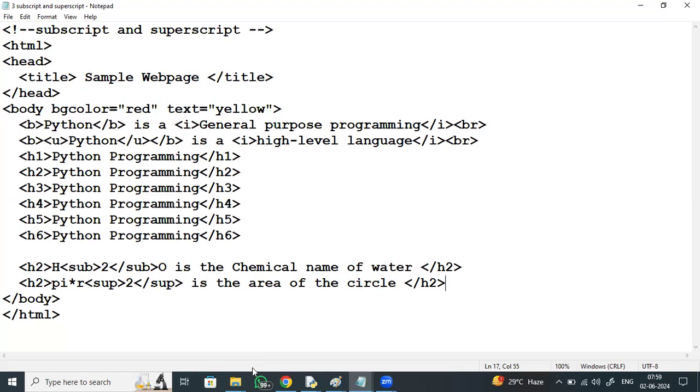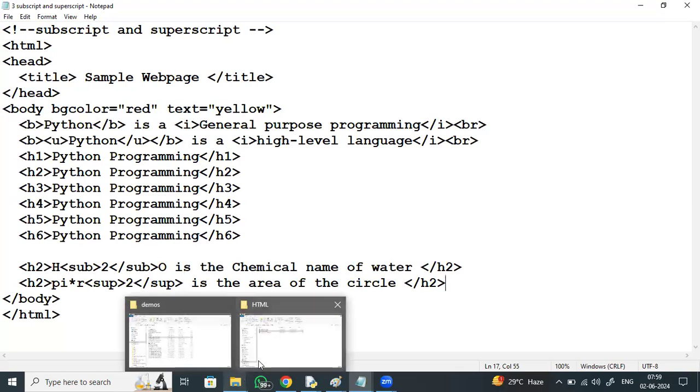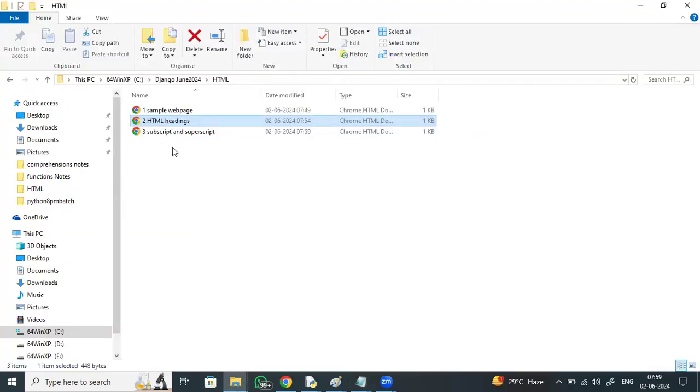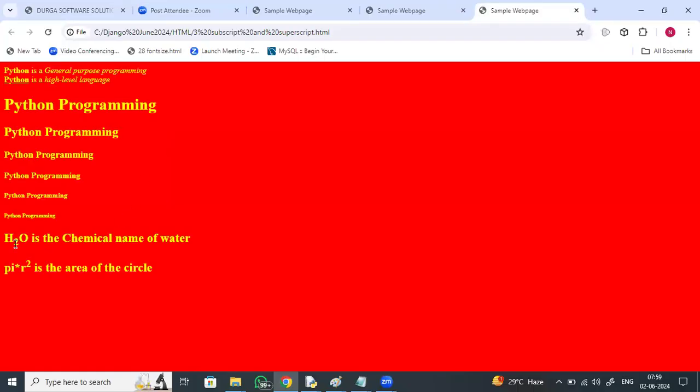Check this. H2O, you got the subscript 2 in H2O, right? H2O is the chemical name of water. Pi r square is the area of the circle. R square you got, right? Superscript you got. Yes.